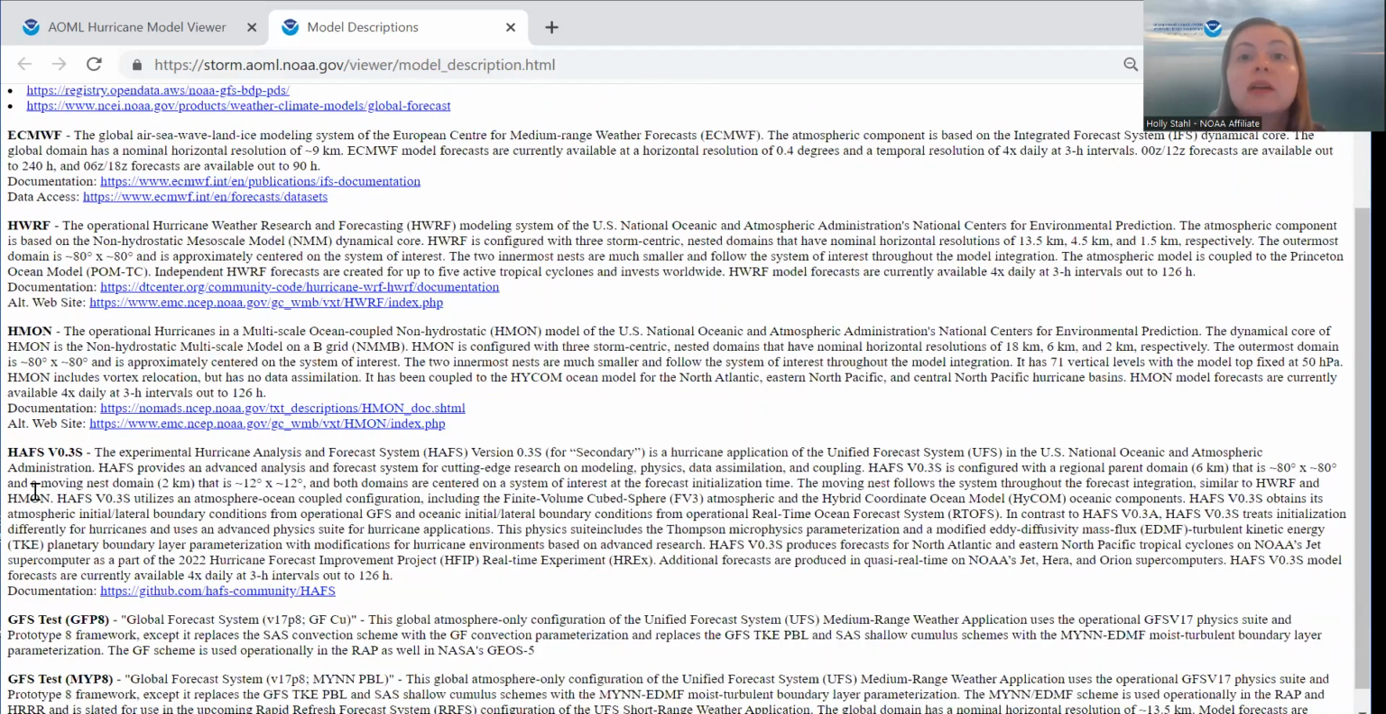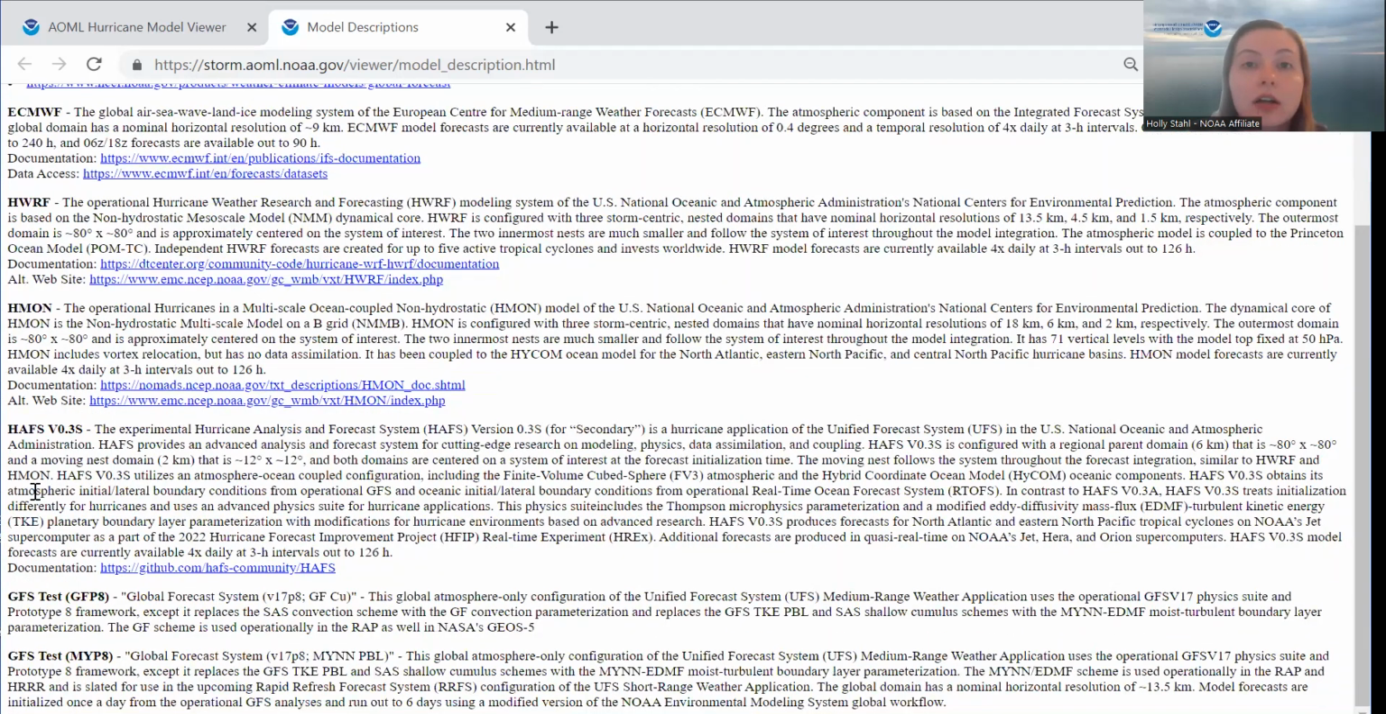Now we will discuss the 2 experimental NOAA models that are being tested and are not currently in operation. HAFS stands for Hurricane Analysis and Forecasting System. There is a HAFS-A model and a HAFS-S model, with the main difference between them being the physics parameterizations included. The goal is to have these models eventually replace HMON and HWRF. Similarly, HAFS forecasts are available 4 times a day at 0Z, 6Z, 12Z, and 18Z, and at 3-hour intervals out to 126 hours, or just over 5 days.